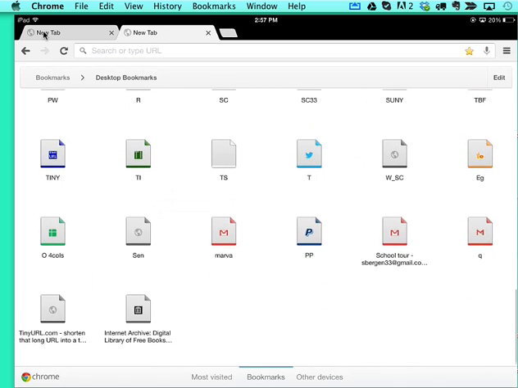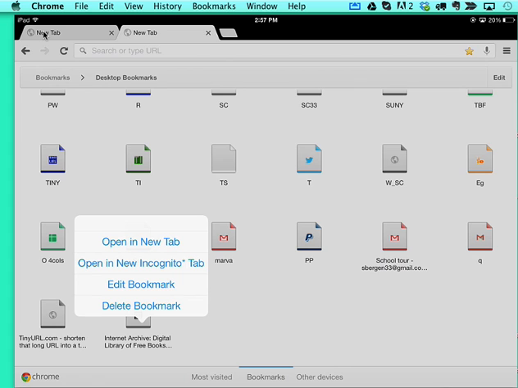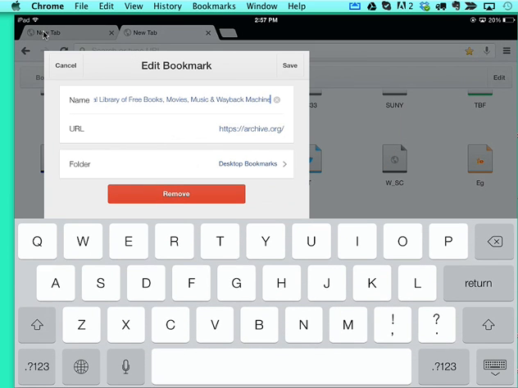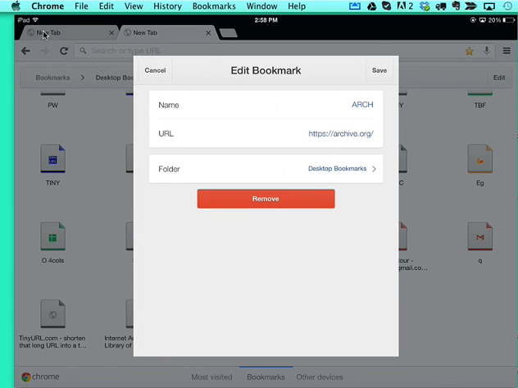And if I scroll down, it says Internet Archive of Digital Free Books. That's the one that I have, and I want to edit that bookmark, and I want to call it something very short because I don't want it to take up too much real estate. So I'm going to say capital A, capital R, capital C, capital H, arch. Okay, so I'm going to go return and save.